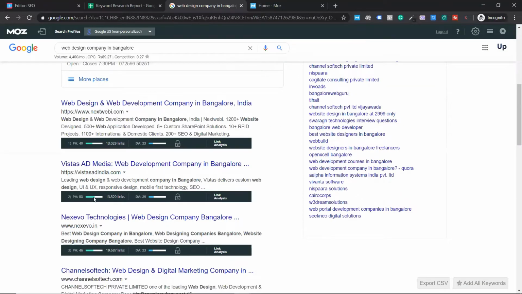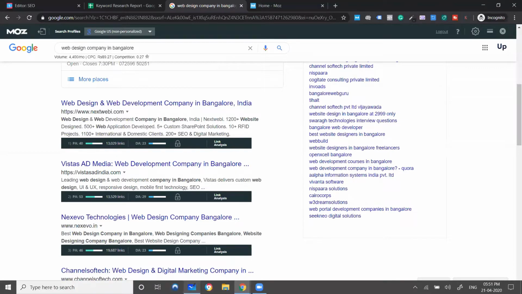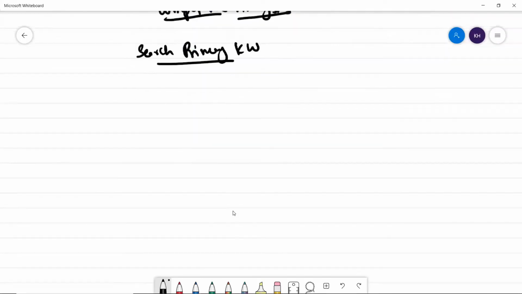Now, to understand more in depth about your competitors, we are going to use a metric called Moz. Moz is one of the most trusted SEO tools, guys. There are so many other metrics and platforms. There is Ahrefs. There is Majestic.